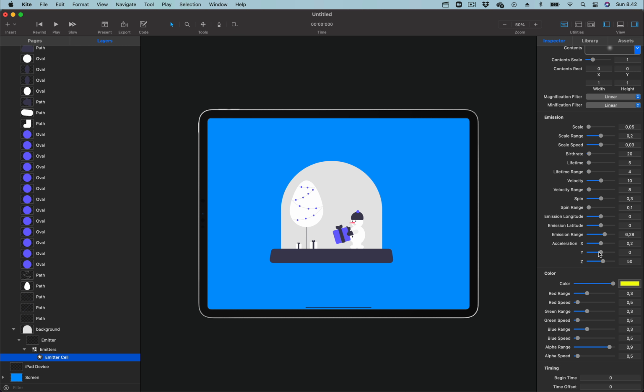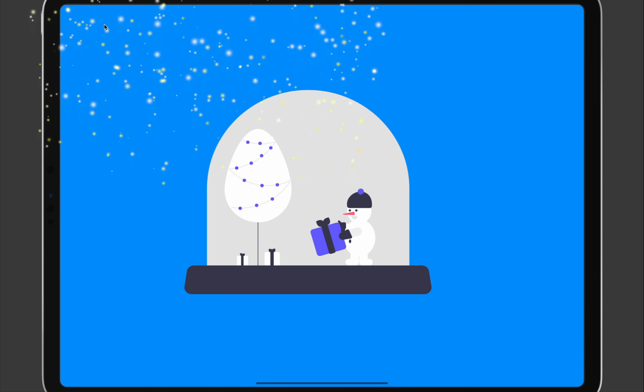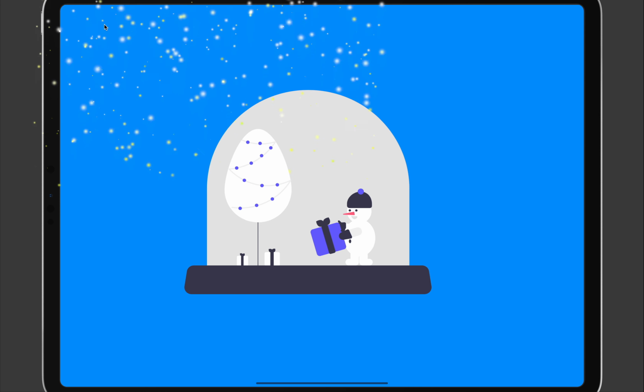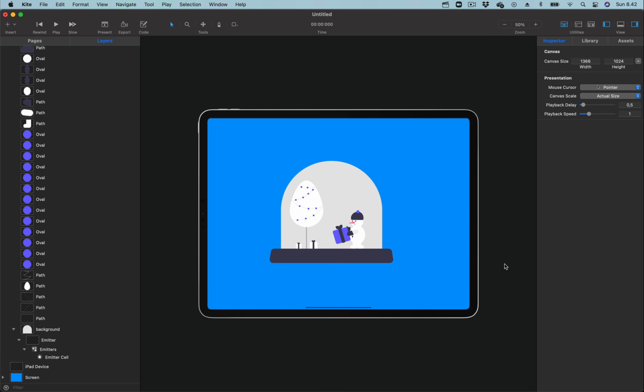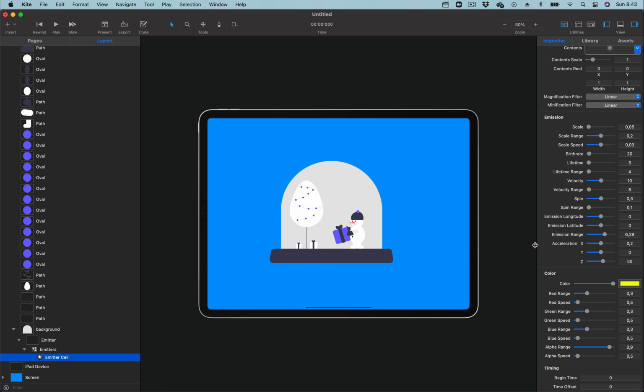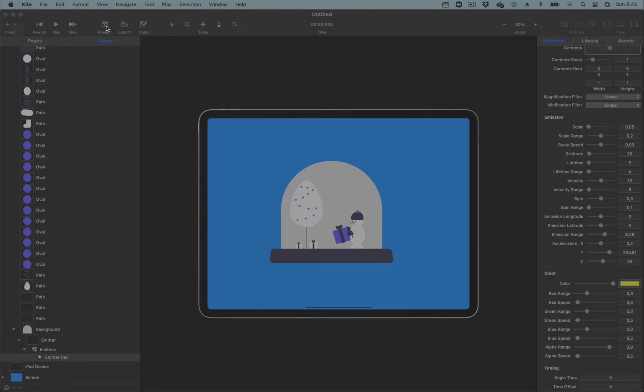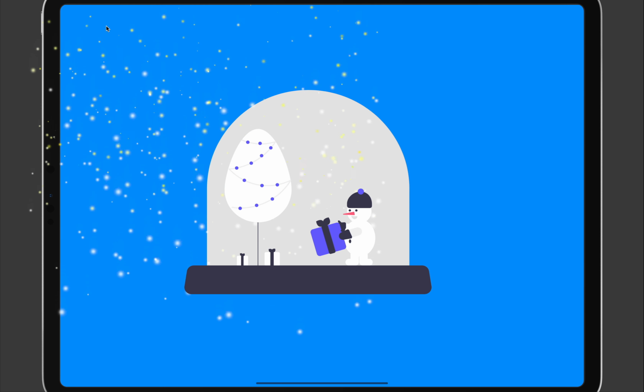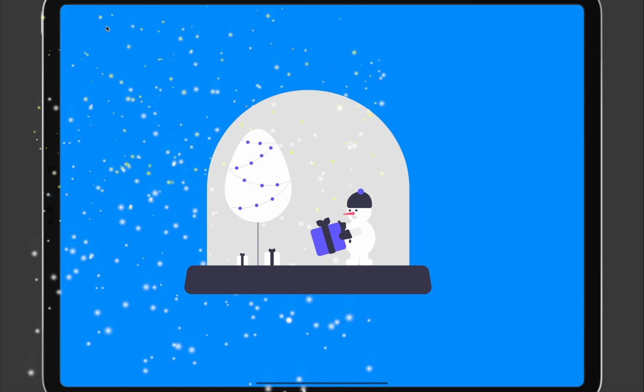Next, we want this snow to fall from the top to the bottom. So we set the Y acceleration to a positive number. If we change the Y acceleration to a negative number, you can see the snow is moving up, but that is not what we want. So I'll press undo, select it again, and change this to a positive number, and present again. So you can see we have the snow falling from the top to the bottom.